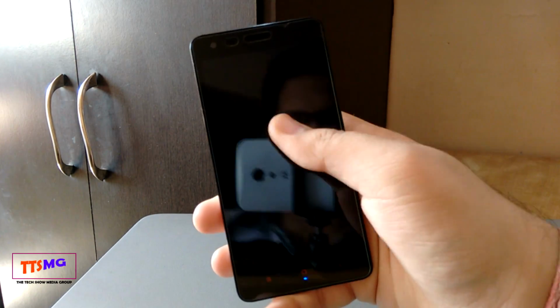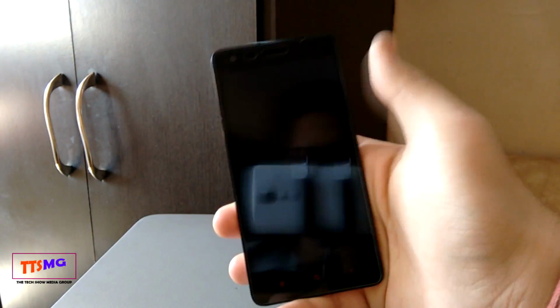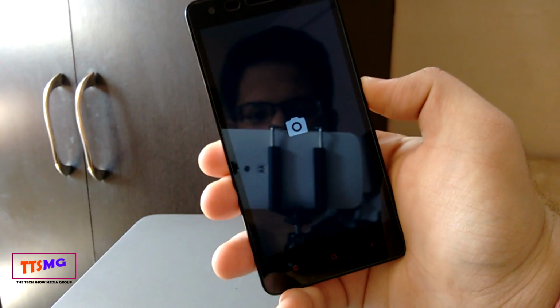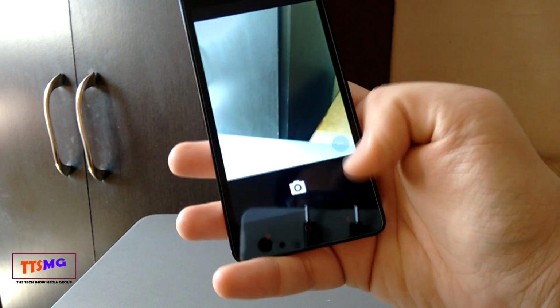The double tap to wake feature is present. I don't know why MIUI doesn't have that feature. Even double tap to open the camera is also present, which you have in Pixel phones and of course Samsung phones.